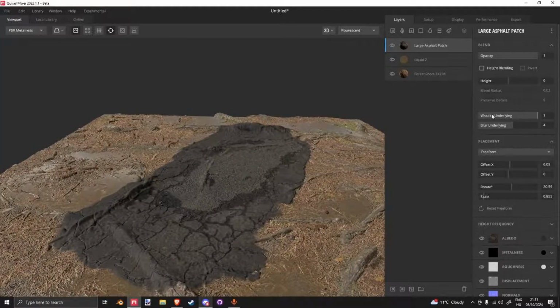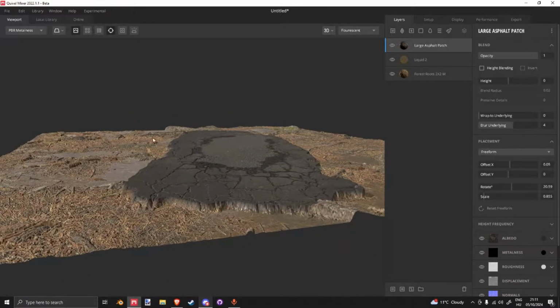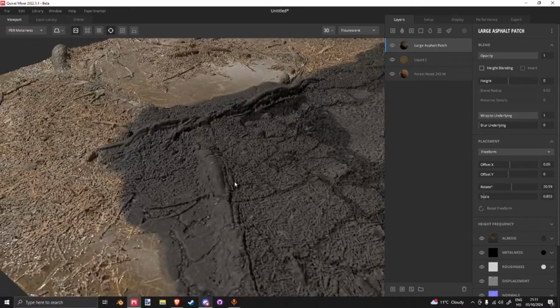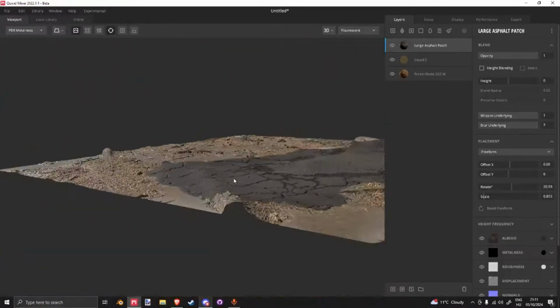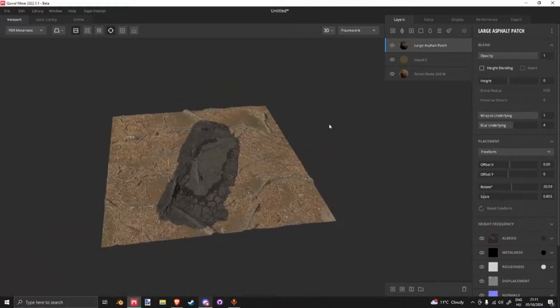One important thing is the wrap to underlying and the blur underlying setting. This works with every layer, any layer. So solid layers, surface layers, decals, everything. You can choose how much it wraps to the underlying surface and how much it blurs it. So this is without any blur, and this is with maximum blur. Yeah, so I think that's about it.